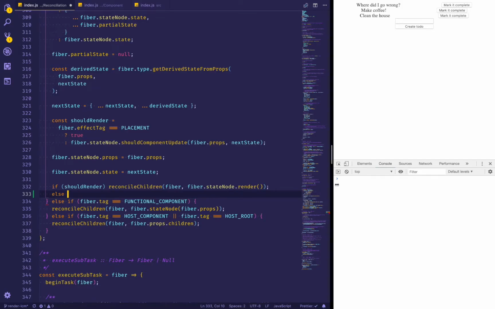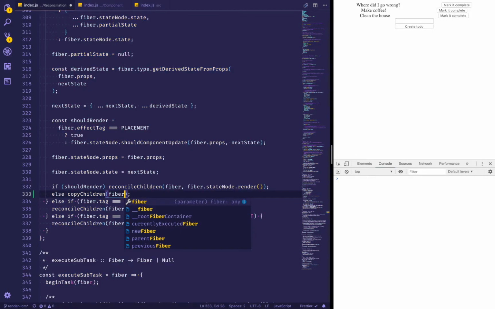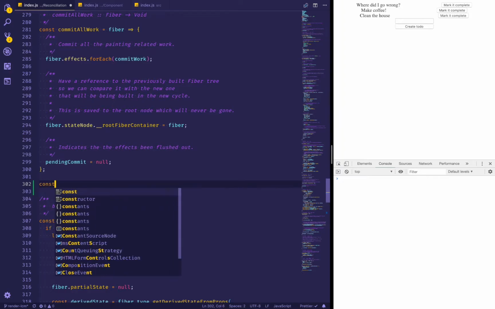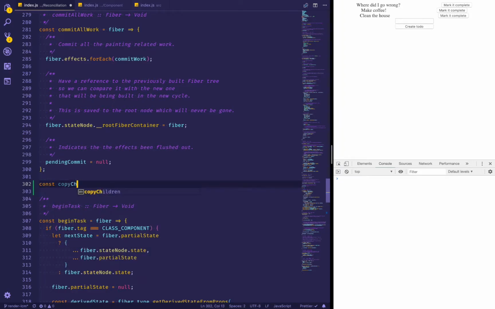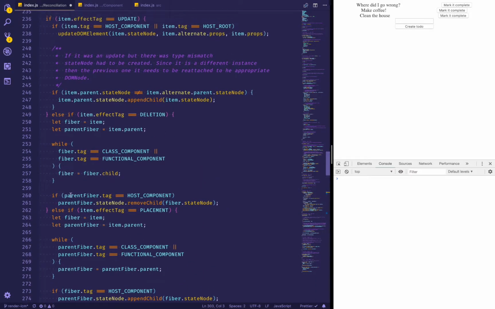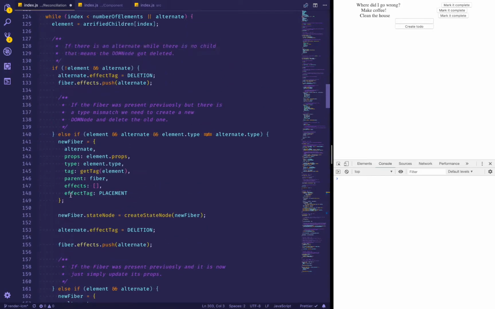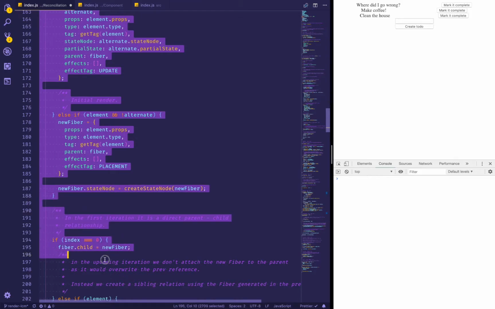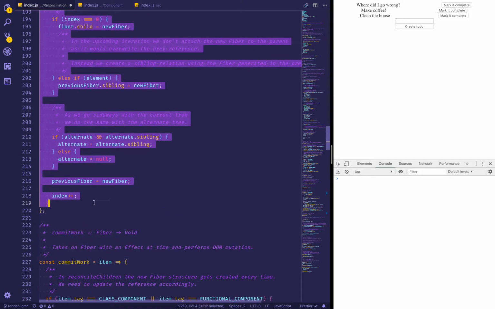So it's just going to be a copyChildren, basically just copying the children, and it will need only the fiber. Basically it should do the same thing as reconcileChildrenArray, but with some serious limitations.